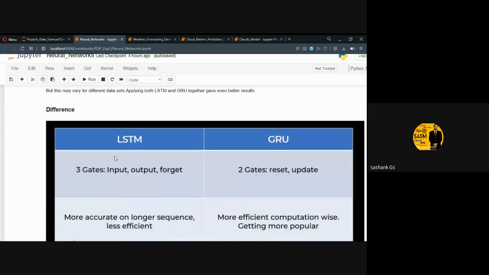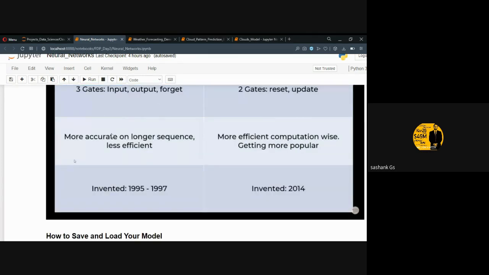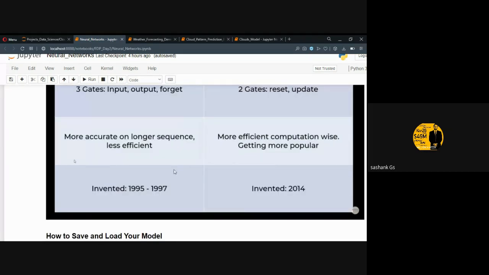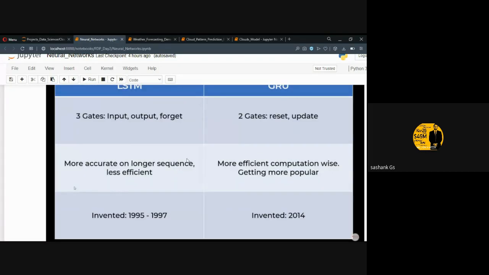The main differences between LSTM and GRU: LSTM holds 3 gates, input, output and forget. GRU holds only 2 gates, reset and update. It is fairly easy and less complex. GRU is much faster than LSTM. But when you have a large data set, LSTM might be the better option for you. LSTM is more accurate on longer sequences. GRU is more computation efficient and is getting popular. LSTM was invented between 1995 and 1997, whereas GRU was a recent development, invented just about 6 years ago.